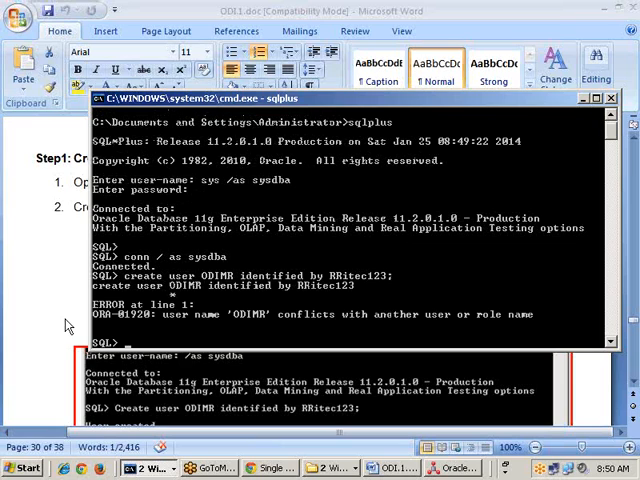It's saying name conflicts with another user or role name. Maybe it is already used by some other batch. Okay, that is the reason, what I will do is try to prefix your batch number. Let us say I am trying to prefix your batch number.